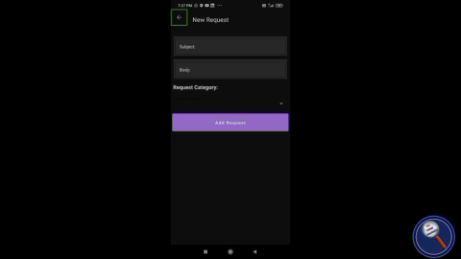Then click on the add request button after the subject, body, and request category. Once you click on add request, the VR developers support team will be alerted with your request and they will respond, and here you can directly chat with the support team. So the chat support system is now inbuilt within the application. This is the first update.